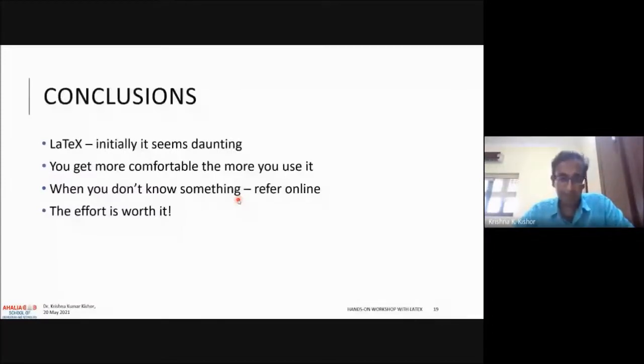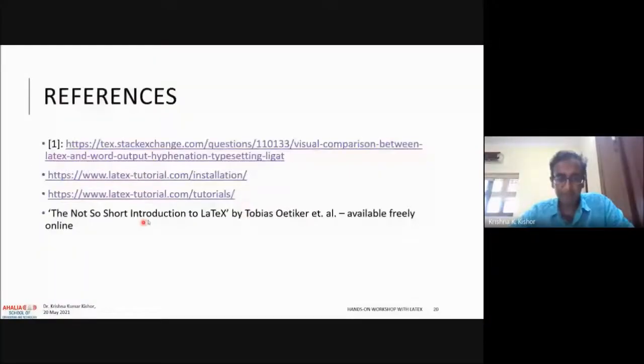And these are some of the references. And this last one is the book that I told you about. It's available freely. And there are various tutorials available online.